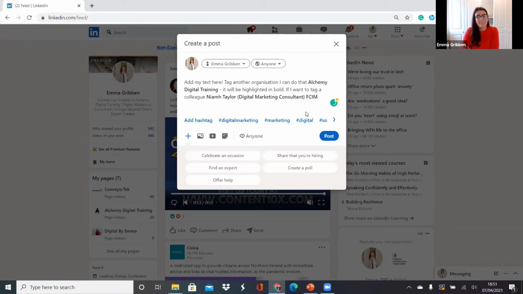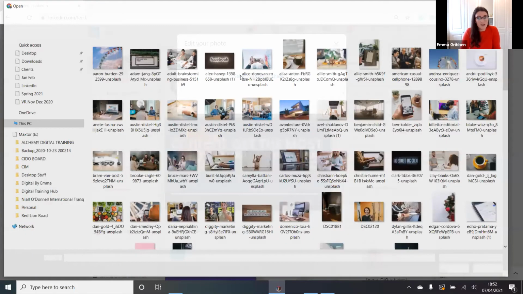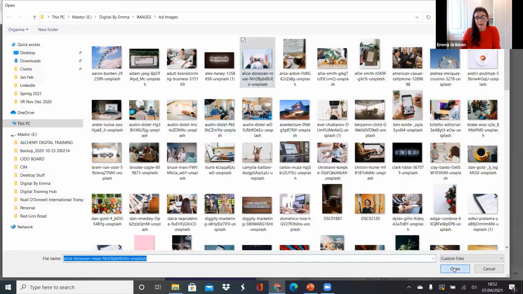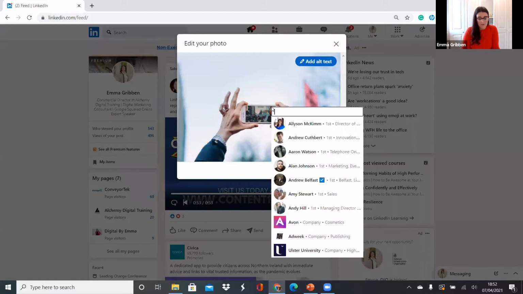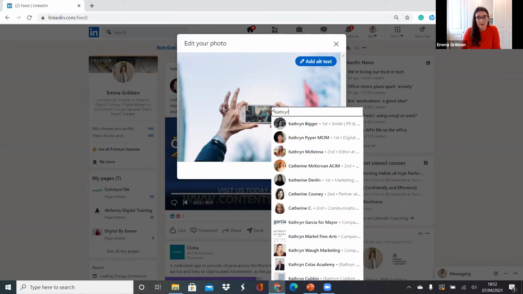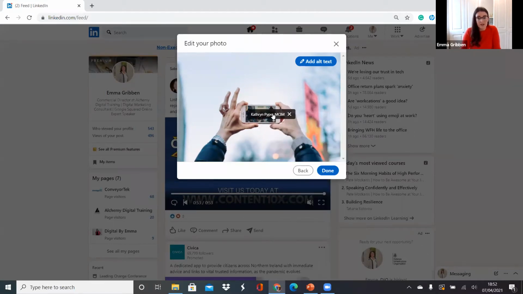And the same functionality will appear where they're highlighted in bold. Now, to support my post, I can add an image or I can add a video. So just similar to what we saw a moment ago, if I wanted to bring in an image from my device, I can do that. And the other thing I can do is I can actually tag somebody within the image itself. So if I wanted to tag someone that was featured within the image, I can click in and tag them, not dissimilarly to that process where you tag a photograph on Facebook.